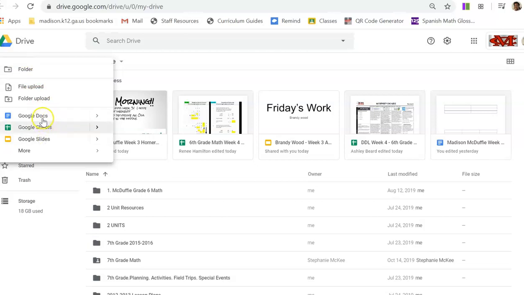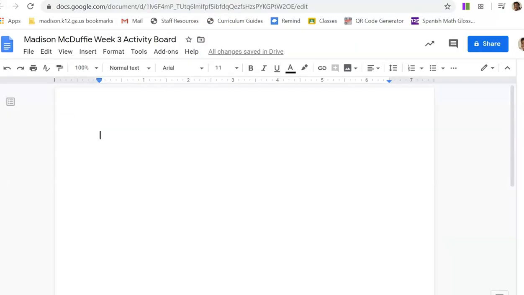That's totally fine. So I'm talking about documents, but everything that I'm showing you with documents, you can do with all of the Google apps. You can do it with slides, you can do it with sheets, whichever you choose. I'm not going to click on it now because I've already made one, but once you do, it'll give you an untitled document. What I recommend is that you change the name to week 3 activity board or week 4 activity board, and when you do that, please put your name in it.